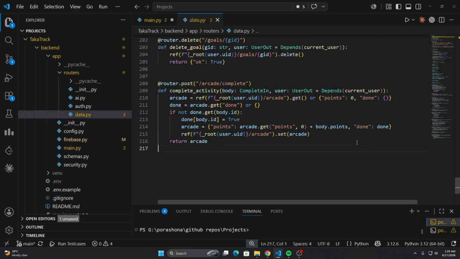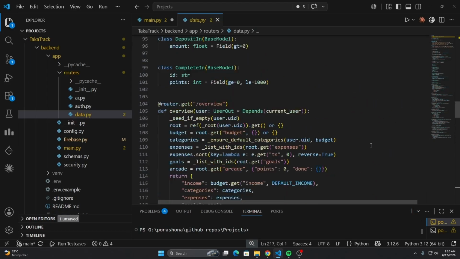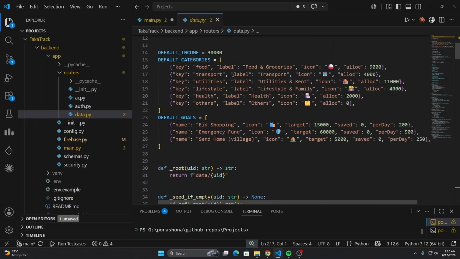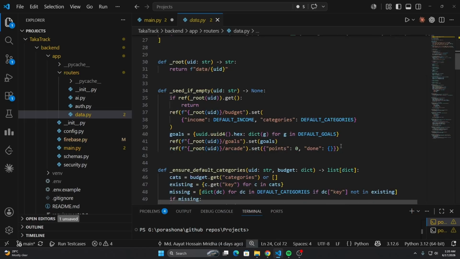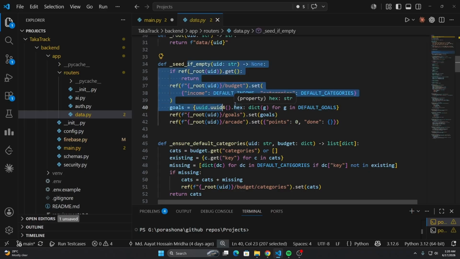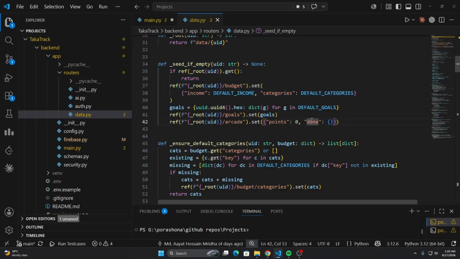Another thing to notice is that at the top, some defaults are set for all the values. When a new user shows up, the seed if empty plants a starter budget with Bangladesh specific categories like food, transport, etc., and a few sample saving goals like Eid shopping, emergency fund, etc. So the app is never empty on day one.